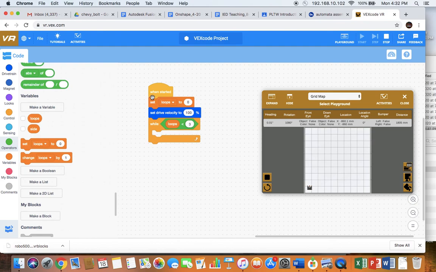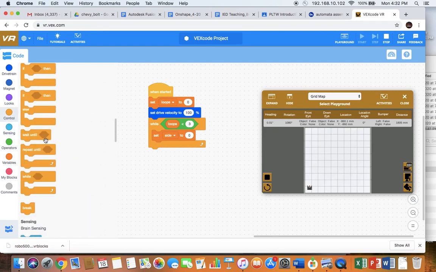Okay, so now we have a big while loop. How many loops of the robo500 will be conducted? All right, so now let's work on the side. First of all, we want to start with side 0. So why don't we set a variable called side to 0. Then let's add another while loop, this while loop within the bigger while loop to control the motion of each side.